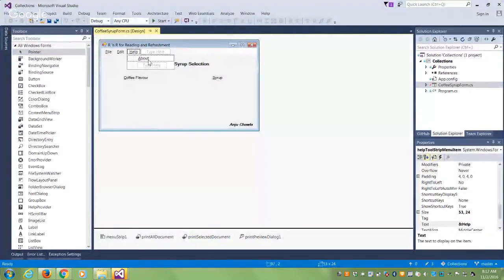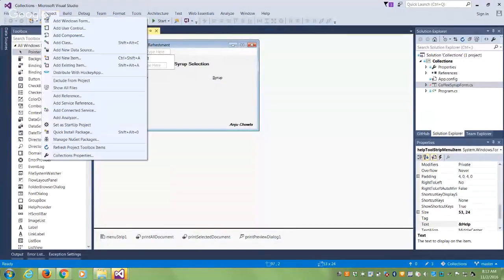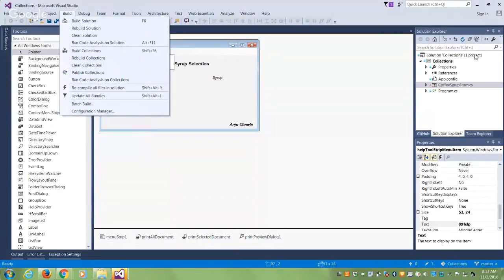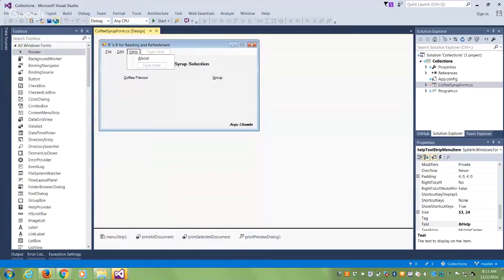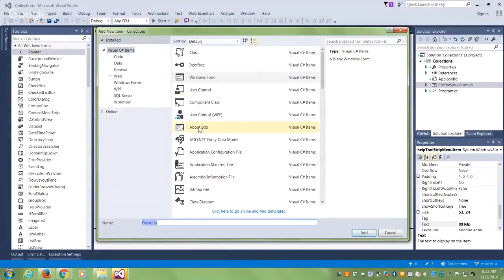Okay, so shall I refresh your memories, or are we good? How do you add a form? You go to Project. I mean, there are various ways of doing it. You could have gone to Solution Explorer, right-clicked and done an add. I find this just to be easy. I go Add Windows Form. I go and look for the About Box.